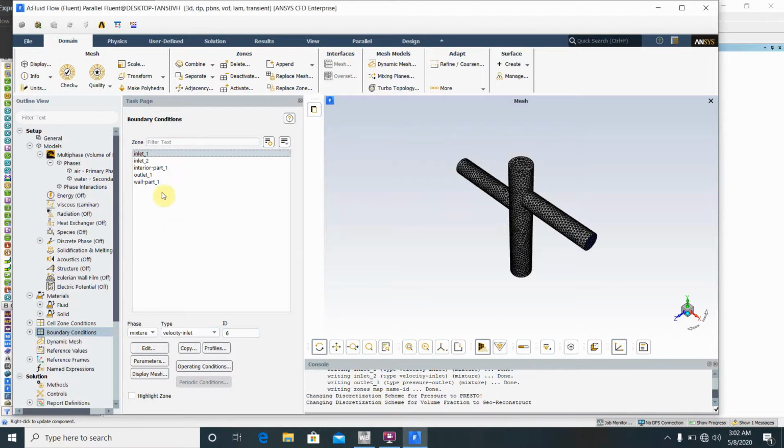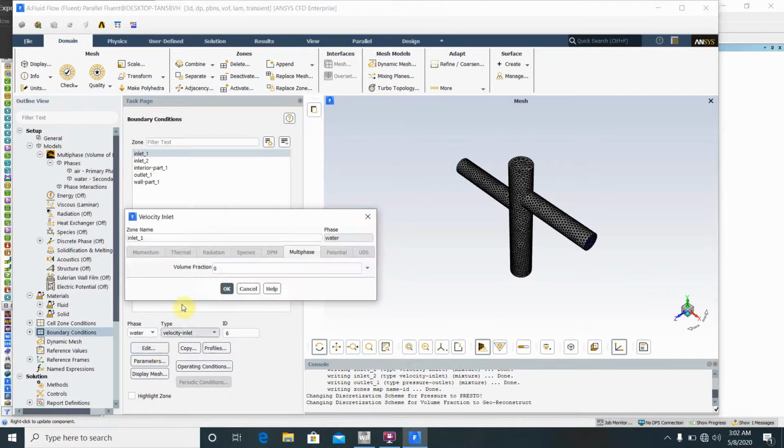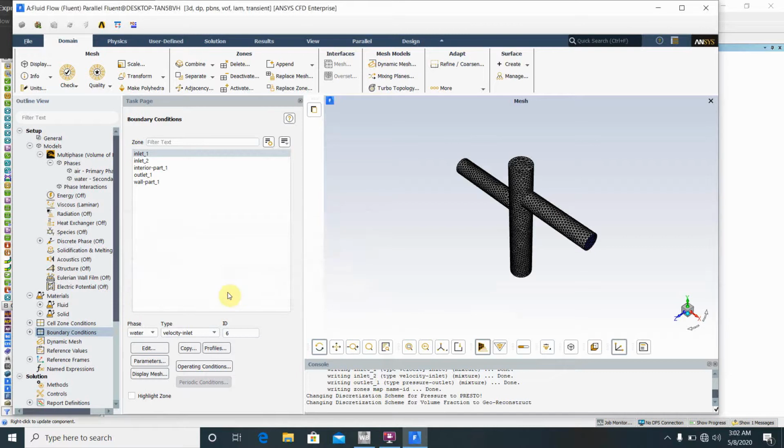Then again when it is selected, the inlet will be water, and just click here edit. When it comes, there will be the volume fraction, then give the volume fraction as 1 and click here OK. And you can see the inlet 1 is done.